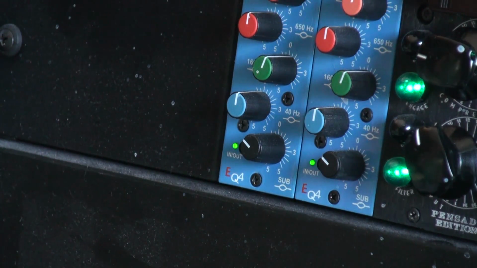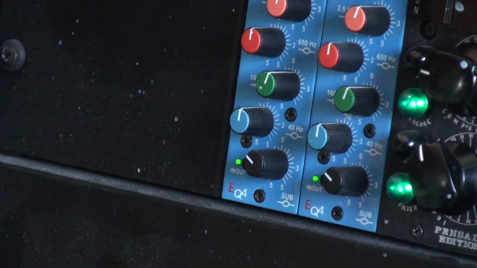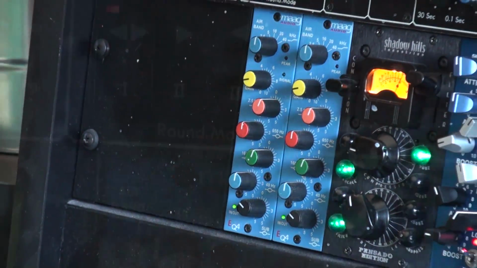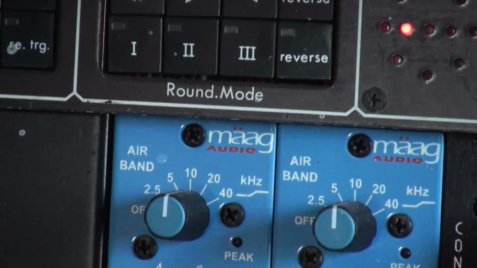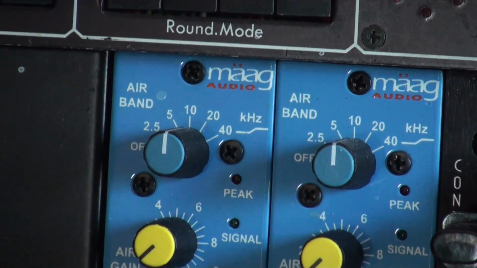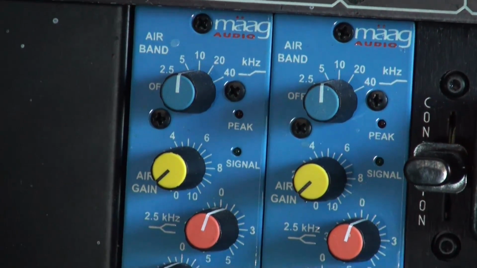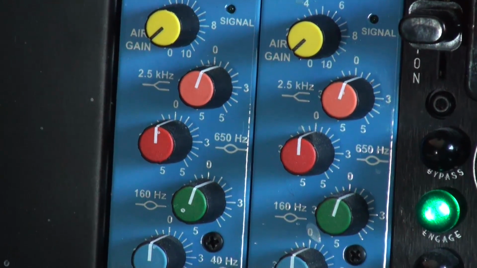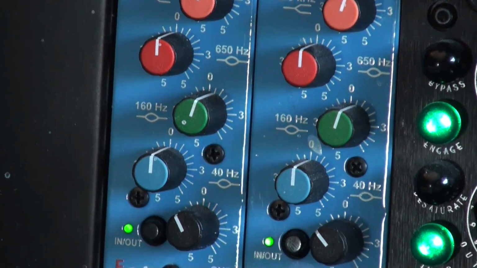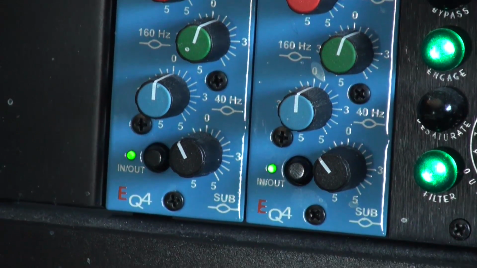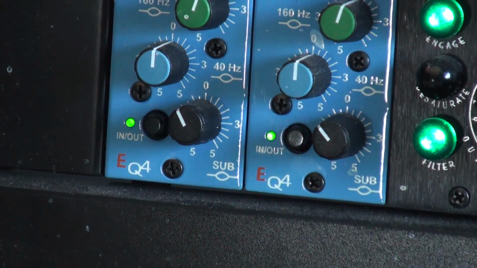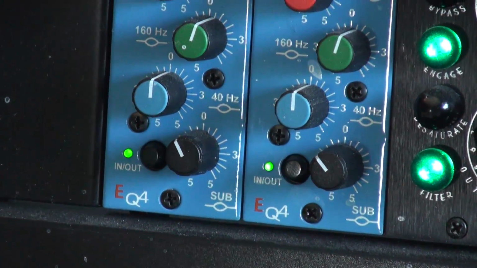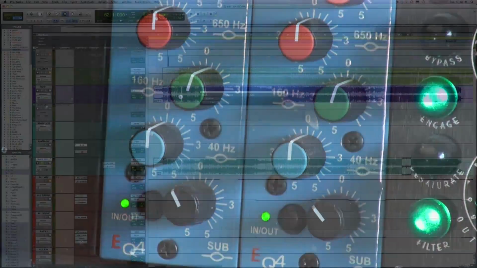Okay, what I've done is I've added a little bit of ultra top, not much, I've added about a dB at shelf 10K. Then I added a little bit at 2.5K, I added half a dB, and then I added half a dB at 160, and then I rolled off some sub. So I'm gonna exaggerate those frequencies so you can kind of hear it with and without.